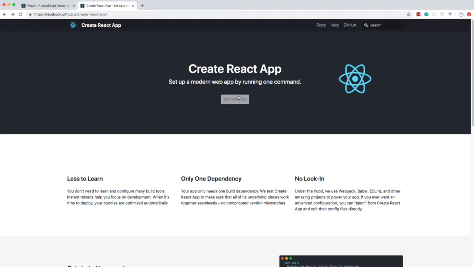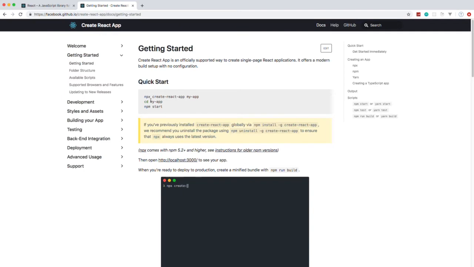So with Create React App, if we say Get Started, it'll show us how we can use it. Now we can install it with NPM if we want, which will install it globally on our machine if we use -g, and then you can run it. However, you can also use npx, which will allow us to just run it without installing it. So that's what we're going to do.